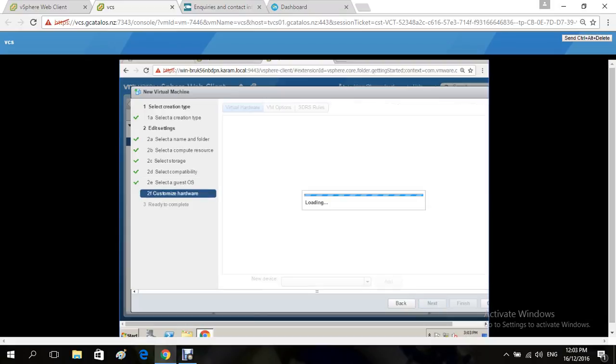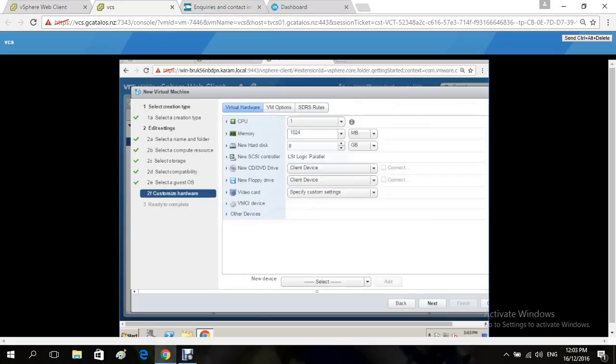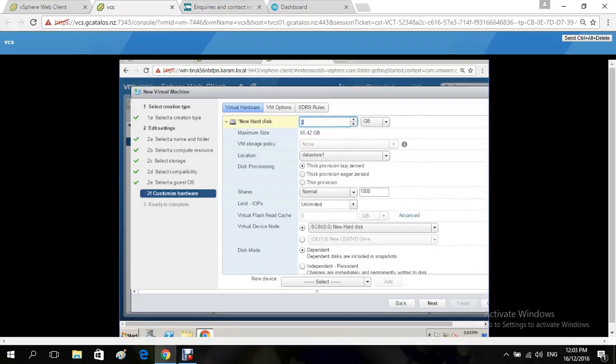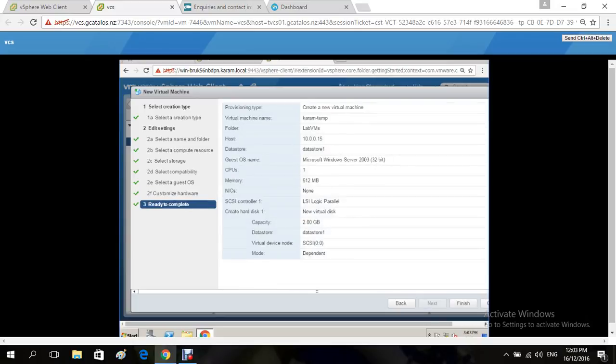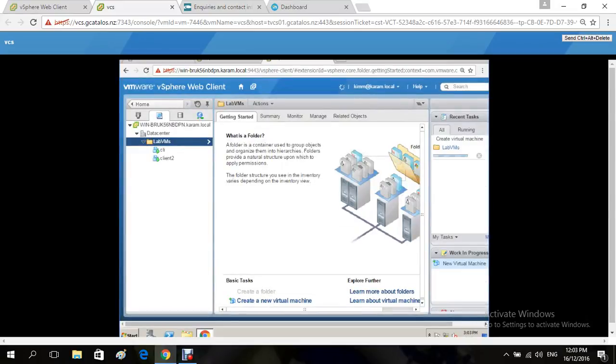Hit next. Next is the hardware configuration. So you can set it according to your requirement. For me it is a sample one, so I provide limited storage. Click next and click finish. Here you will see the new virtual machine is created, and if you want to delete this virtual machine, under all vCenter actions you will find that the delete from disk option is unavailable.